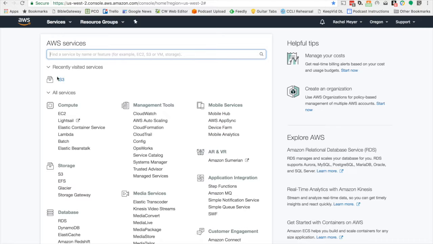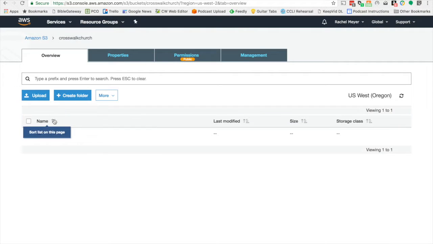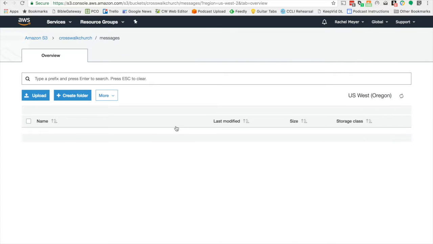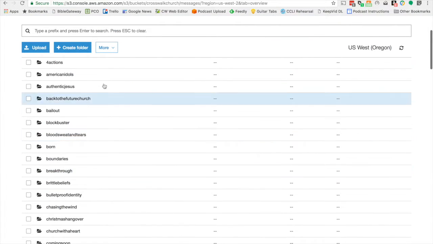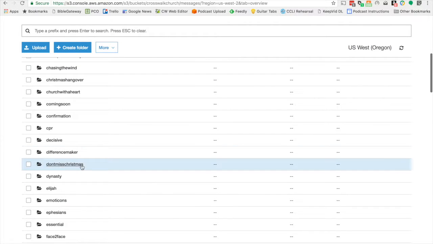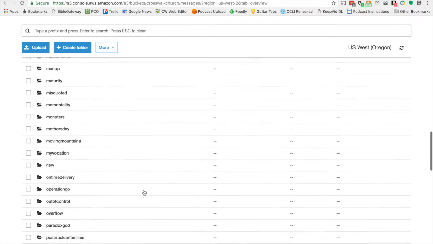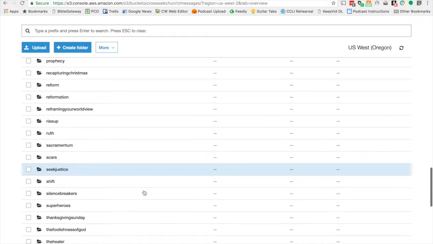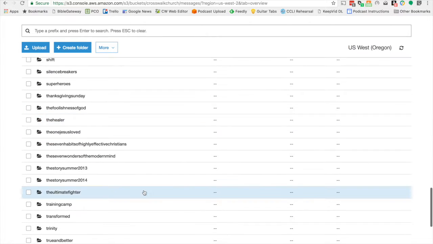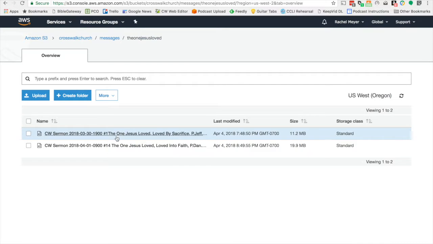All right, so once we're in here, we're going to S3, which is the storage site in here. And then from here, Crosswalk Church, messages, and then search for it. If it's a new series, we create a folder. And just, I guess it does no spaces, no caps, no nothing. So this is called The One Jesus Loved. Here it is. And here are the messages.